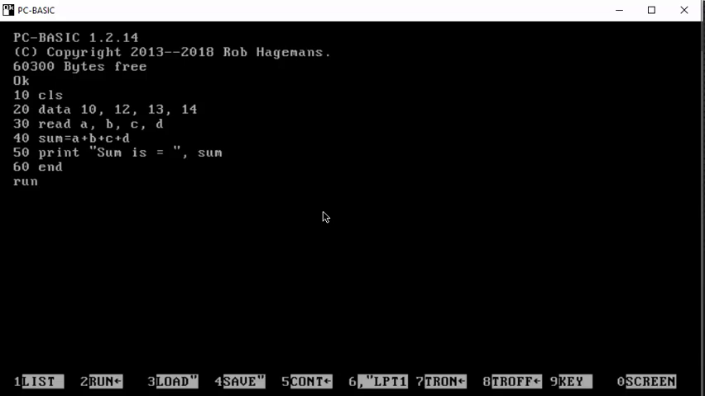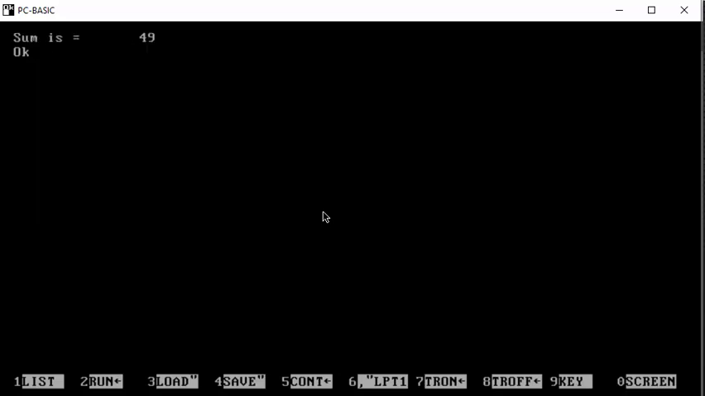First, let's calculate the value. What will be the answer? 10 plus 12 plus 13 plus 14: 10 and 12 is 22, plus 13 is 35, plus 14 is 49. I think the answer will be this. Let's see. Yes, the sum is equal to 49. You can see the output on your screen.